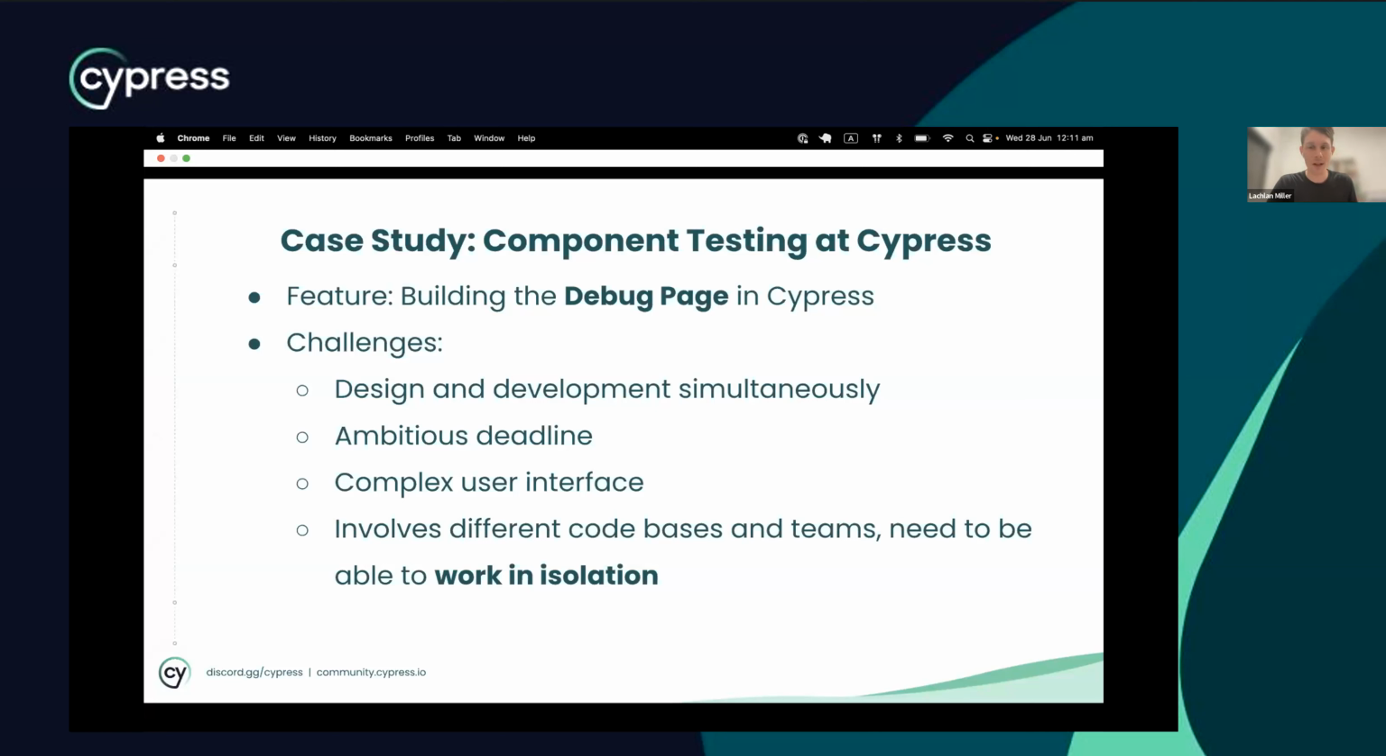There were quite a number of challenges building this feature. So we had a pretty ambitious deadline. We were also doing a lot of design and development simultaneously. Since we weren't exactly sure what we wanted, we were using our feedback from our internal product and our ambassadors to drive the development of this feature. It is a fairly complex interface, and we had to integrate both Cypress Cloud and the Cypress app. So there are a lot of different moving parts here.